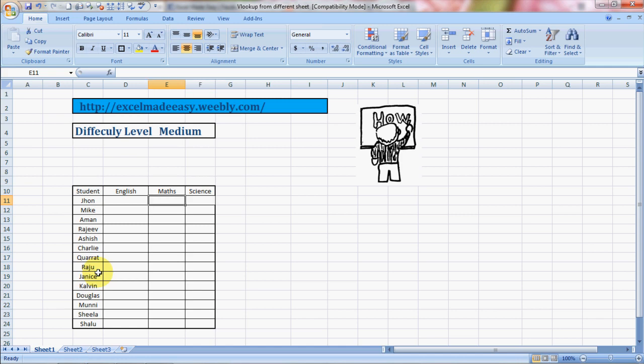Today, with a formula called VLOOKUP. Now, this is another version of VLOOKUP from different sheets. I have taken an example for a class of students whose names are John, Mike, Aman, Rajiv, Ashish, Charlie, Kurat, Raju, Janice, and so on. We have the latest, hottest Indian sensations, Muni and Sheila too. And say these subjects: English, maths, and science.